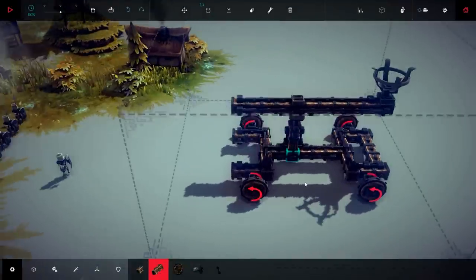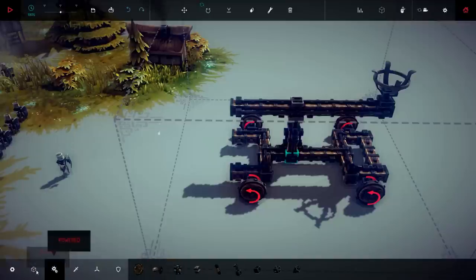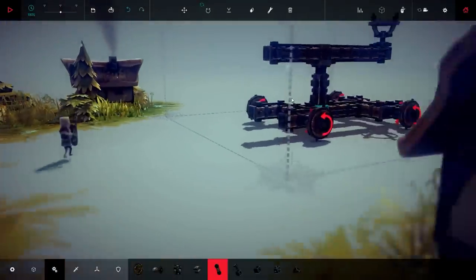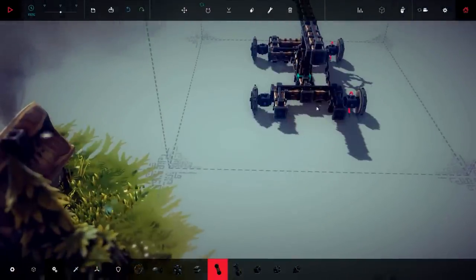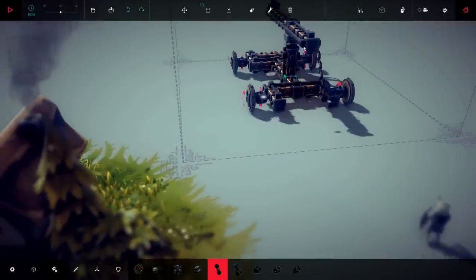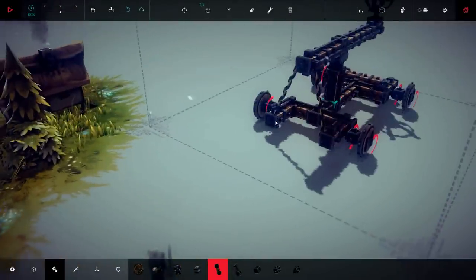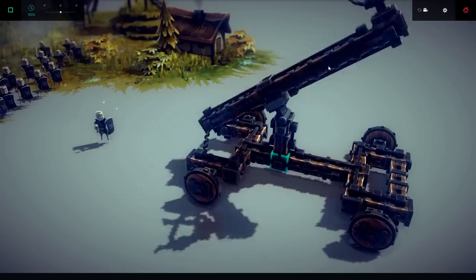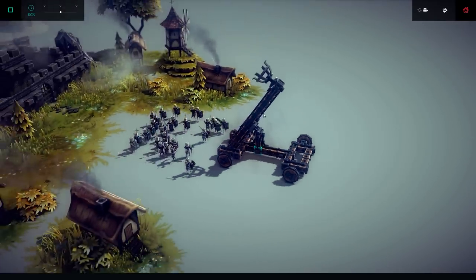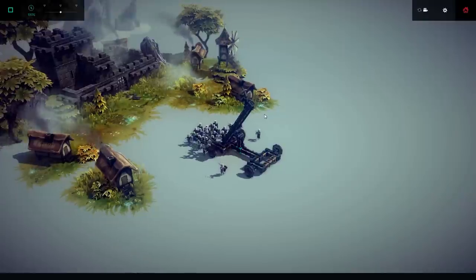Okay, after you got that, make sure to make some strings, okay? Let's see. All right, and here as well. There you go. Now, to pull the strings, you need to press L. And as you can see, it does fire like hell.